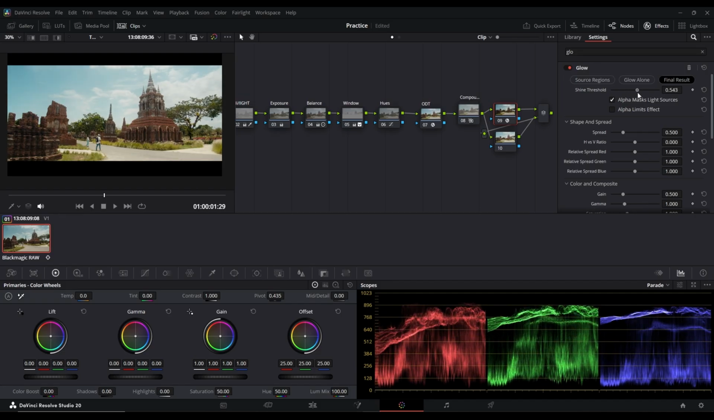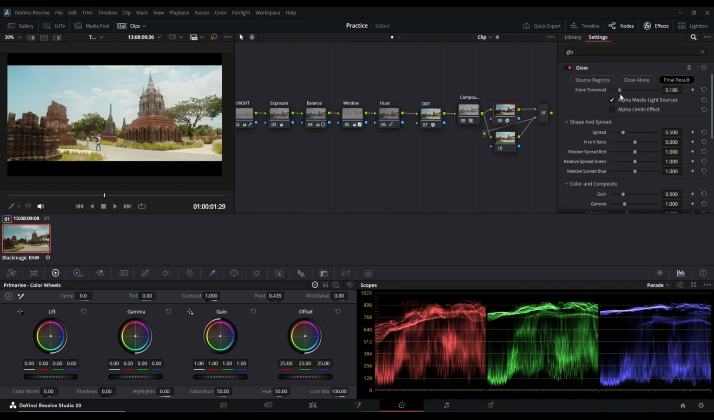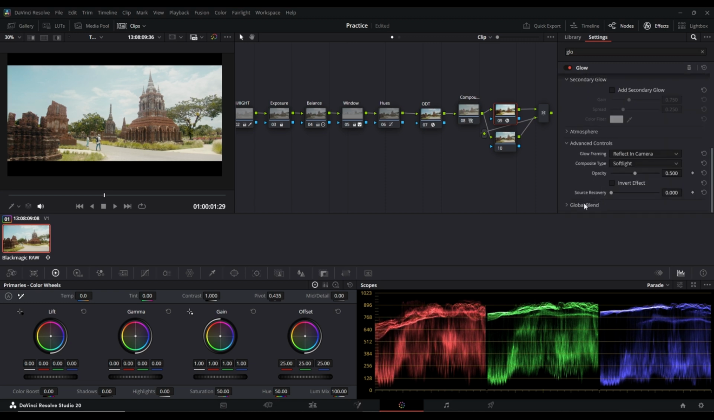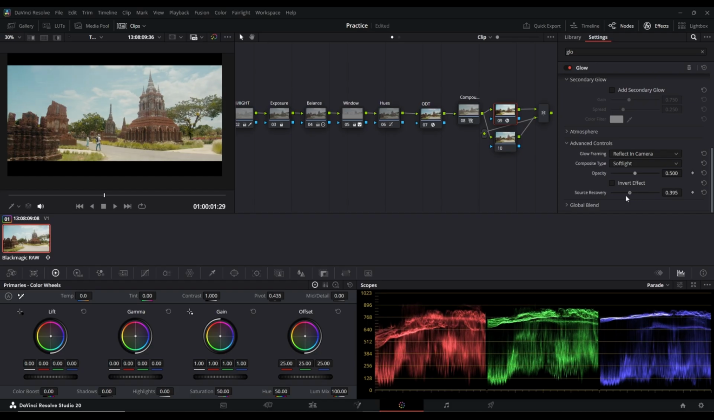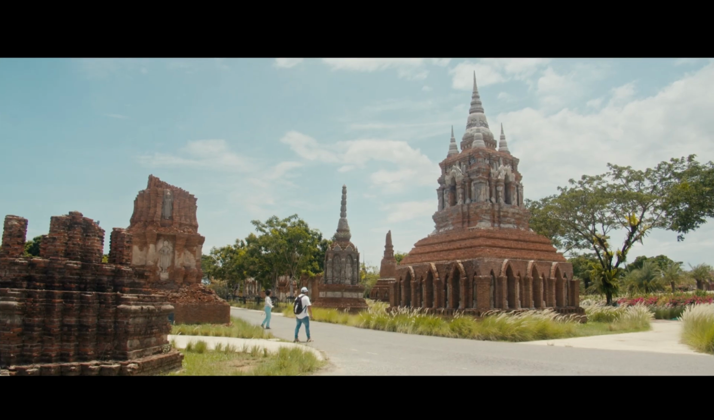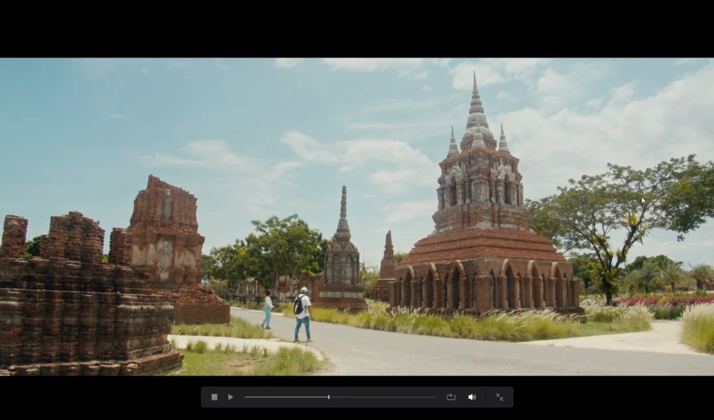By decreasing the value, we are adding more brightness in the scene, and make the spread a little better, decrease the saturation, recover our highlights a little bit, and control the overall global blend to control the intensity. I don't want it to look fake. Yeah, this looks about right. Keep it a little natural.